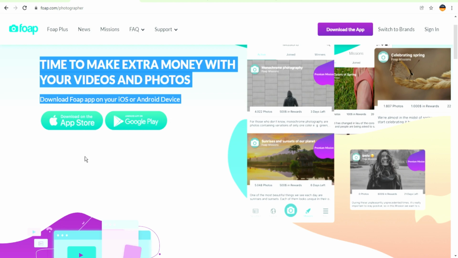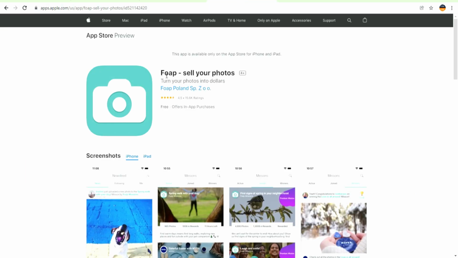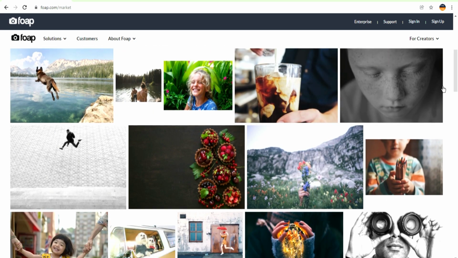If you have an Android phone, simply go to the Google Play Store and search for Foap. Be sure to get the correct application with this logo. Otherwise, if you have an iPhone, simply go to the App Store and download Foap for free. Without further ado, I'd like to demonstrate to you the whole library available on the Foap website. As you can see, there are a lot of high-resolution and high-quality images for sale on this website, and they're generating a lot of money passively.